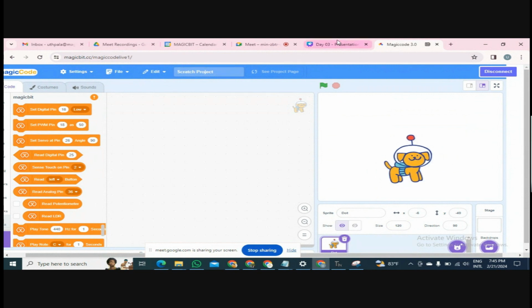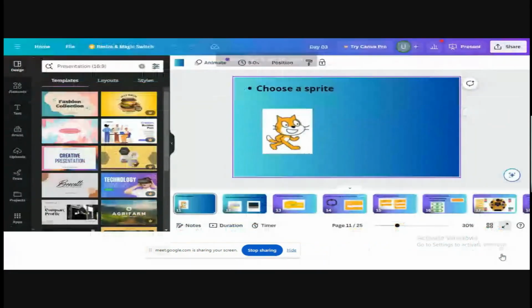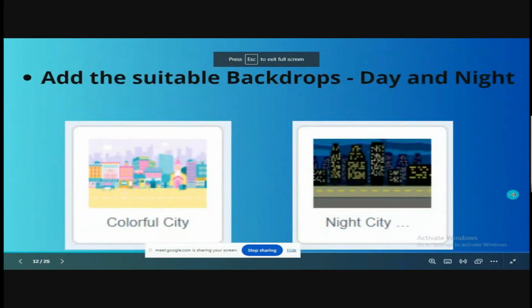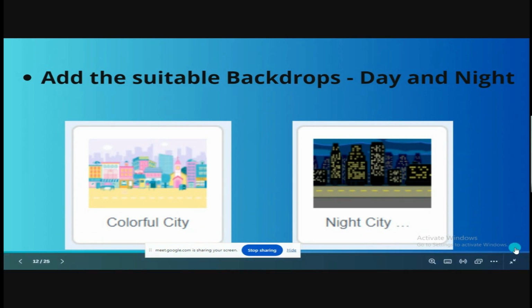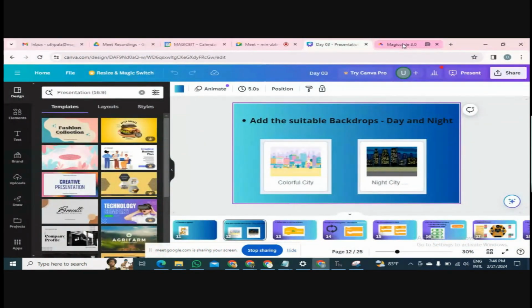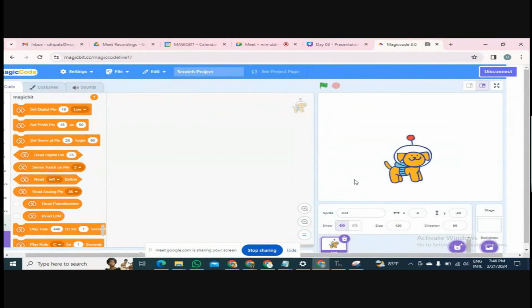After choosing the sprite, what we need to do is select some suitable backdrops. We are going to make the outputs by changing the backdrops of the stage. So we need two different backdrops: one to indicate when it is daytime and another separate backdrop to indicate when it is nighttime. Right, so let's go to the Scratch platform and add two backdrops to this.